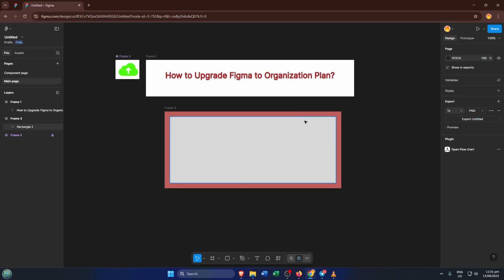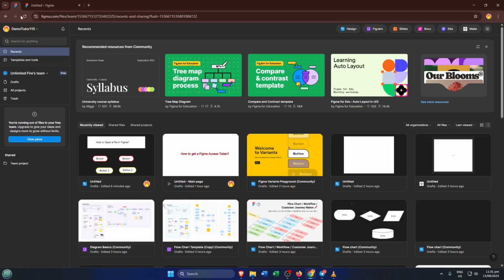Let's dive right in. First things first, head over to Figma. If you're not already signed into your account, just do that really quick. Sometimes logging in can feel like a routine step, but starting off signed in ensures that everything you do next applies to the right account, especially if you manage more than one workspace.